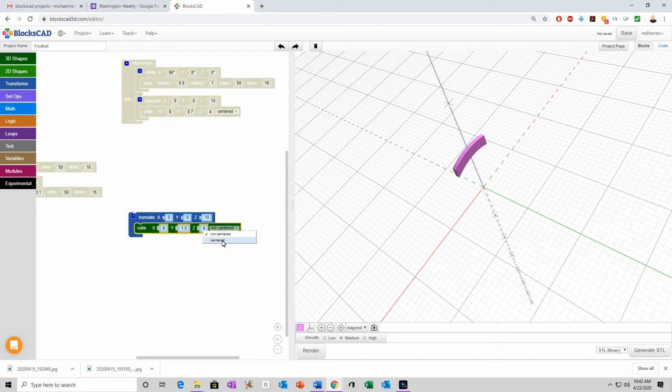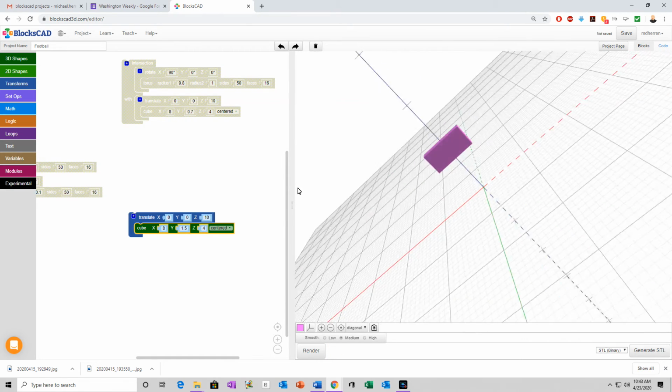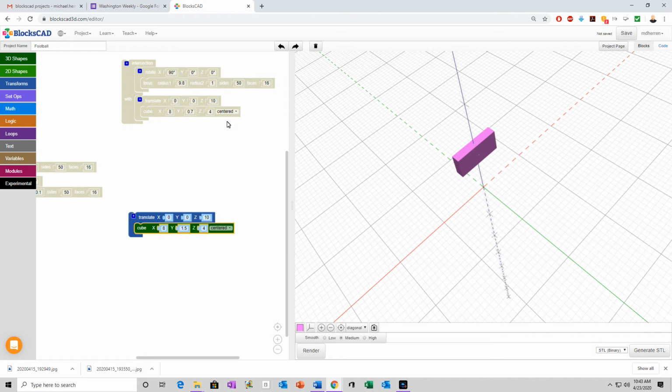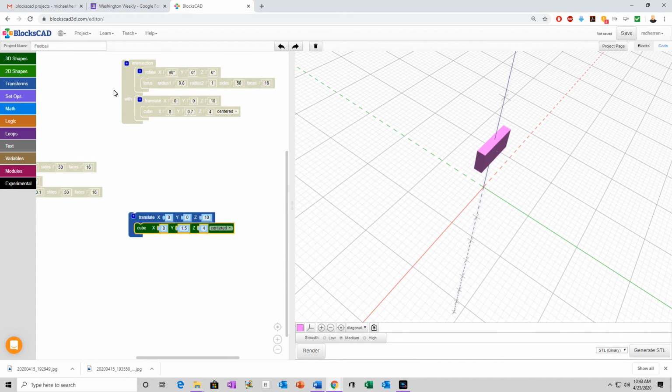Oh, again, we need to center that. That's very important. If you don't center it, it's going to be completely wrong. So there's our cube. We just created a cube, and now this part, if it was enabled, would be inside that, so you couldn't actually see it at the moment.